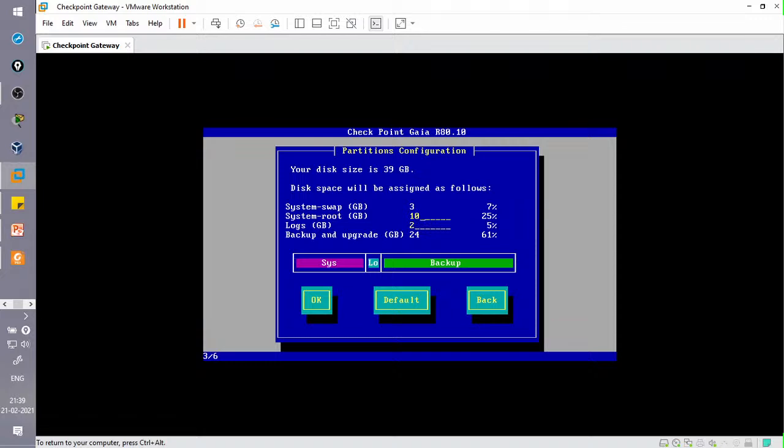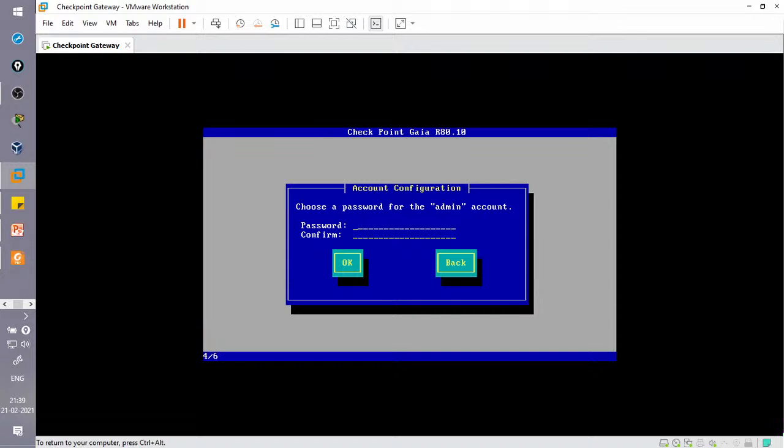Choose the language US. Okay. Now you can give it the space, like for logs, how much GB of space you would like to allocate. So let me change it to 225 GB. For system root you can choose the space. For backup and upgrade there are 24 GB. Click on OK. Now give it an admin account password. So let me set up a password for your admin account.